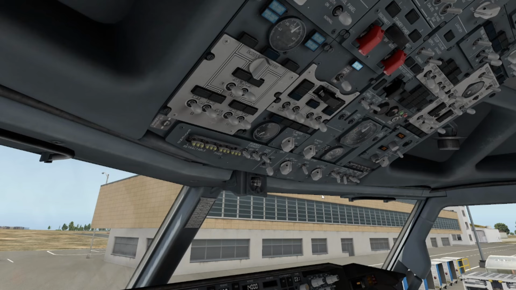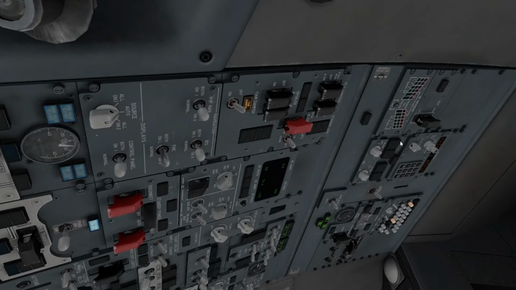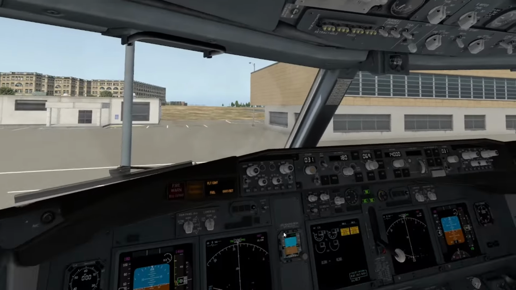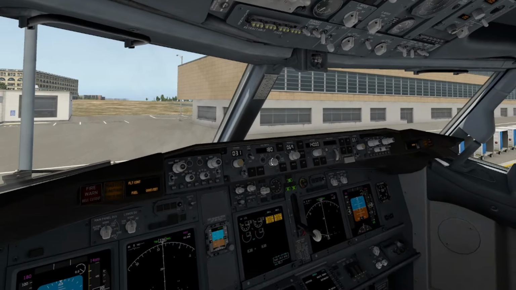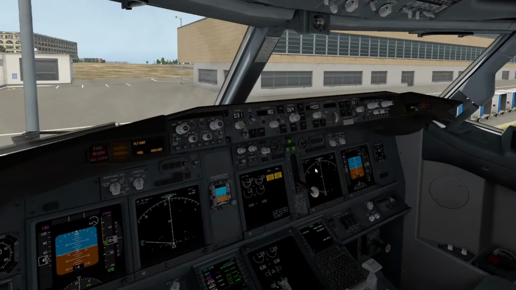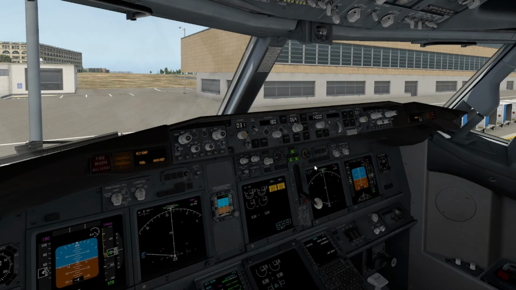Let's complete the before taxi checklist. Nav lights, navigation lights are on. We are good. Taxi light, set it to on. Heading and altimeter are set. Everything is good here. Standby instruments are all good. Radios are set. Autopilot, do not activate. We are good. Flight directors, we have to turn them on. Auto throttle, yes, is also good. Flight directors on. Auto brake set it to RTO. Okay.